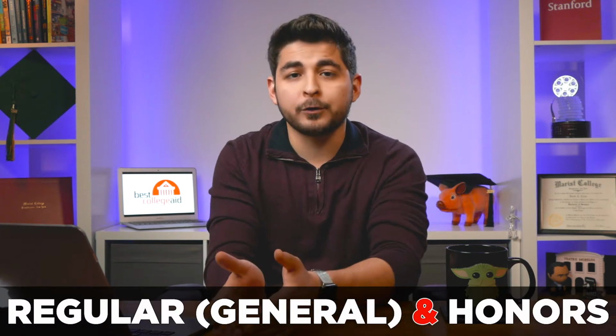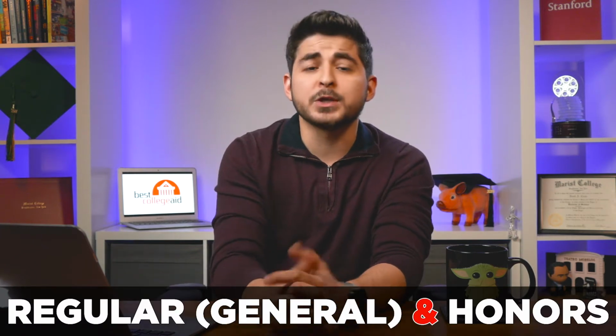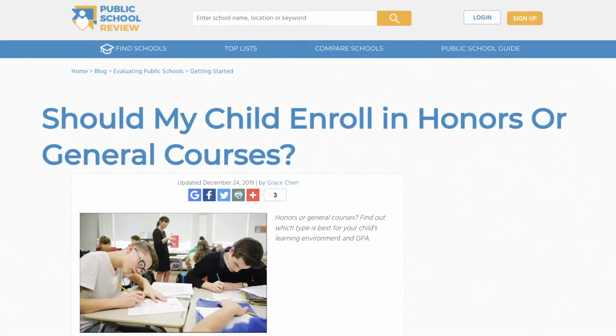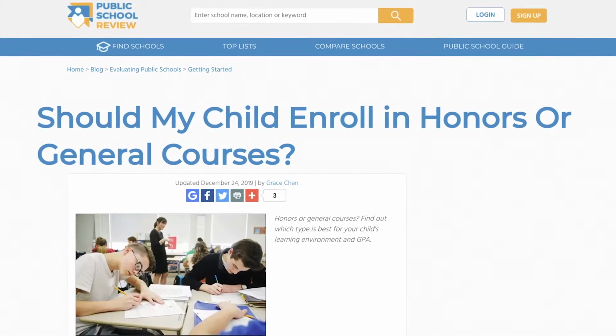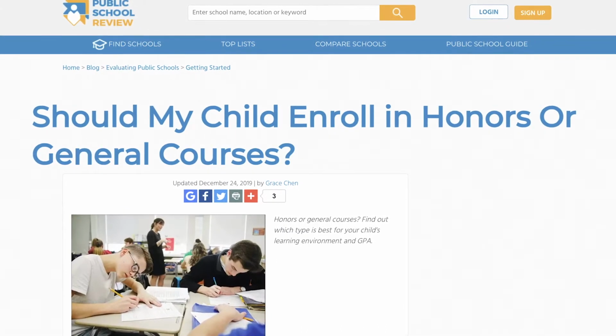As you may or may not know, most middle schools in the US offer 2 types of levels for the same course: regular and honors. The first one is also referred to as general courses. On paper, the only difference between the two is that the honors courses go through the material quicker and more in depth, so oftentimes they come along with a higher workload. But, as we're about to learn, there are other factors that you need to consider when picking between the two.